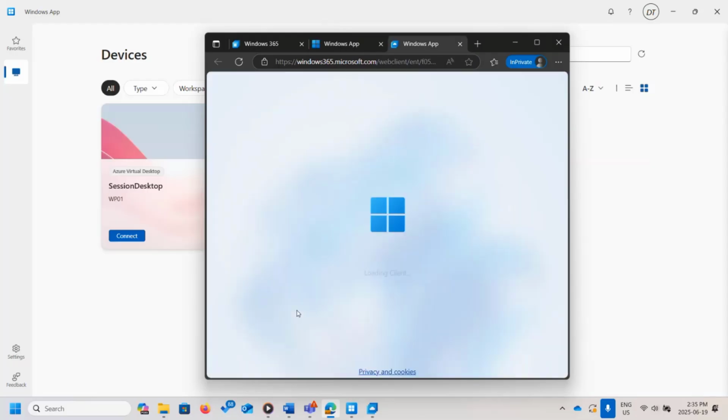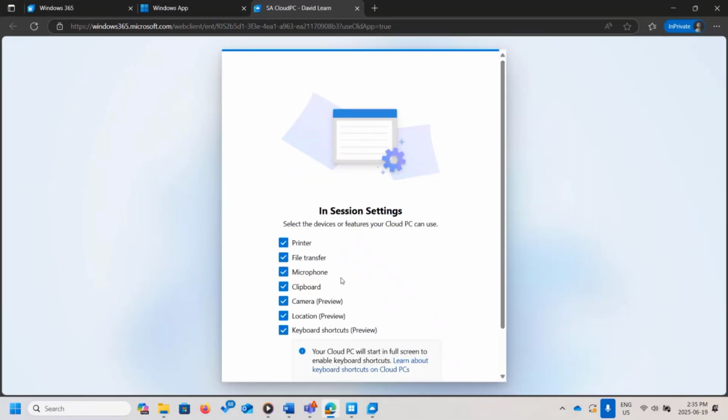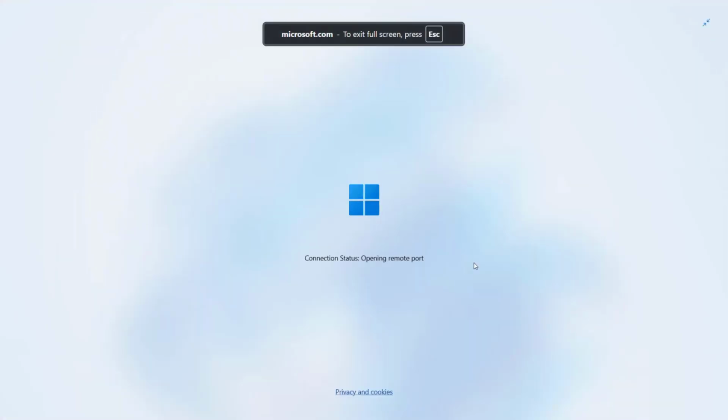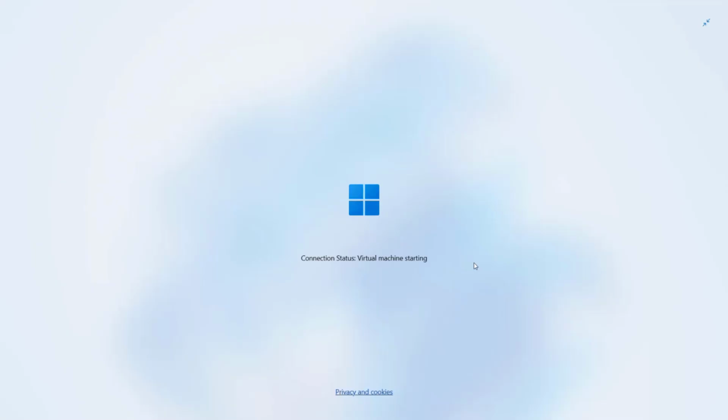And if I connect to it, I have the typical prompts for remote connection. Do I want to map the printers? Do I want to allow file transfer? Am I connecting the microphone, clipboard, camera? Do I allow my location and keyboard shortcuts? I can save that, right? If I click on don't show again, it will start a remote connection to that machine. Because it didn't connect to this one, it might need to wake up the machine.